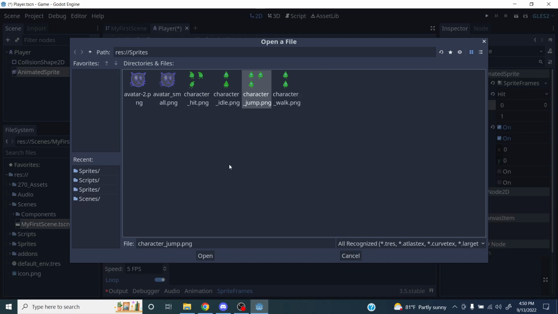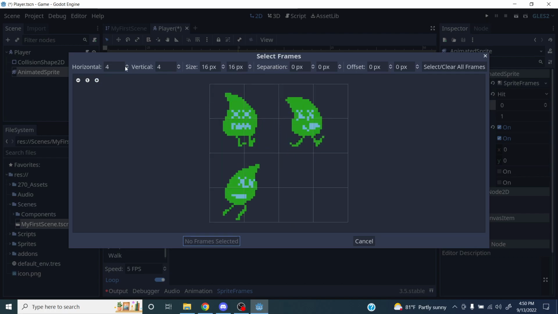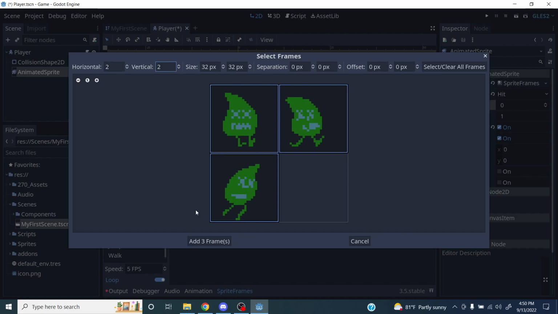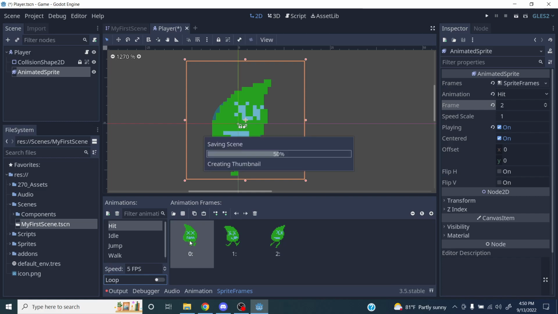And so I'll click on the waffle, click the character hit. Same thing here. Let's zoom in a little bit. And we have 2 horizontal, 2 vertical frames. We've just got 3 frames of animation though. And that looks pretty good. I don't want this to loop, but I think the speed is fine. It's just going to go quick. And so now I'm good with that. I'm going to hit Control S to save.